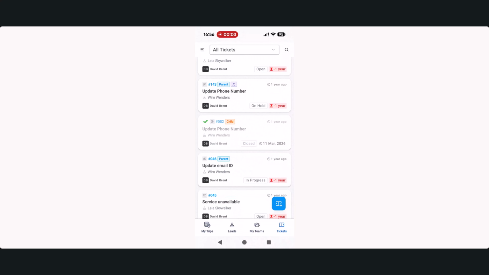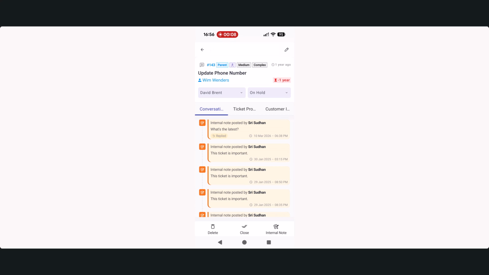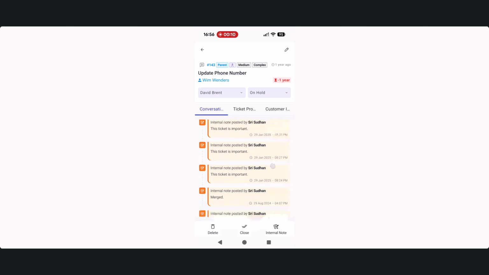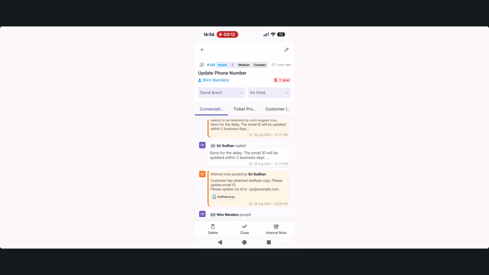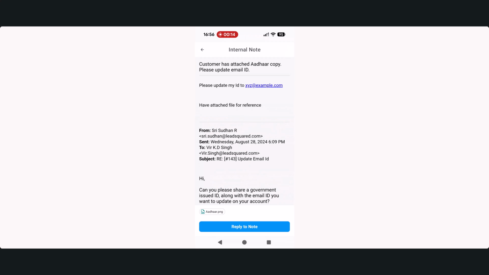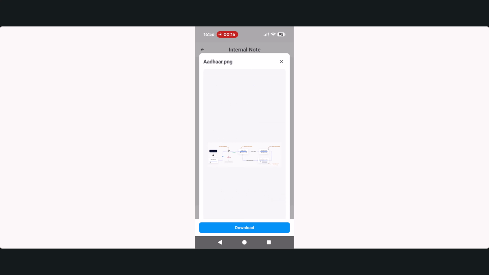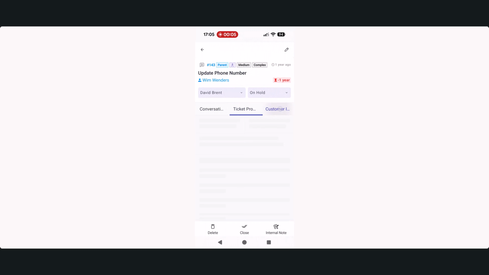Tap any ticket to open the ticket details screen. Here, you can view all customer interactions, including emails, replies, attachments, and internal notes. You can also check ticket properties and customer information.